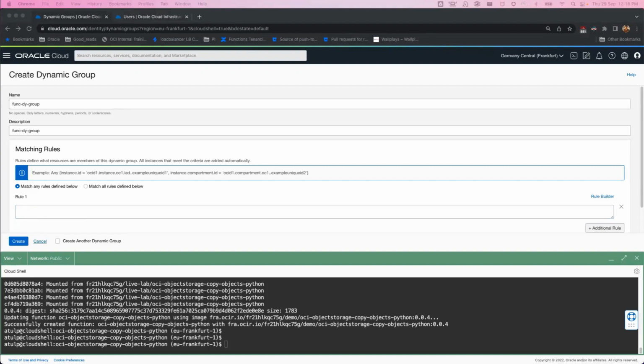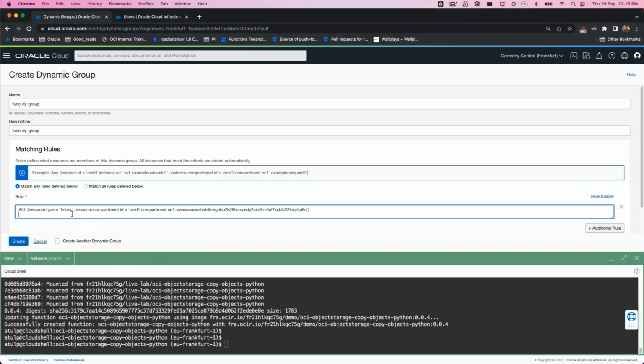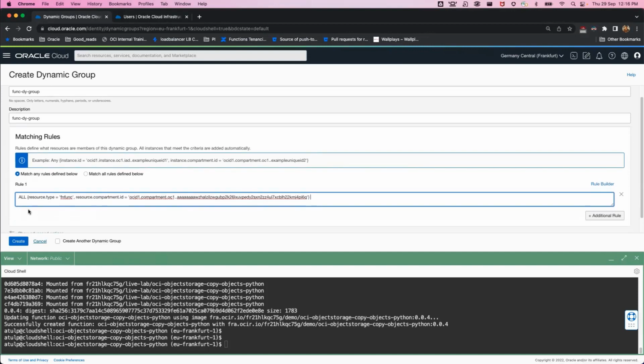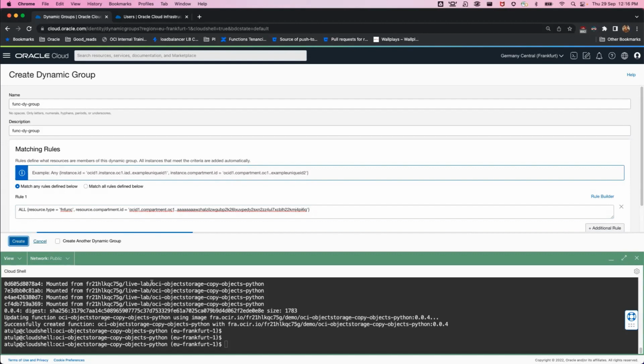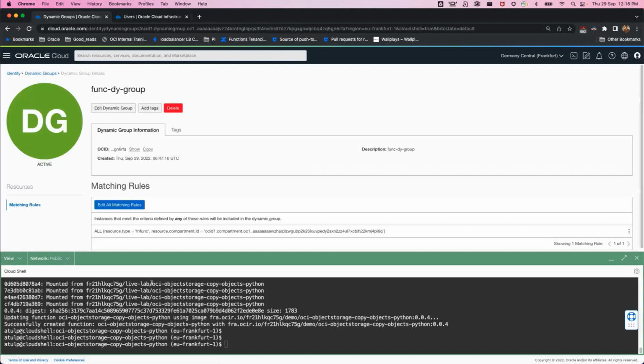So let's put a matching rule here, which says for the resource type FN function, and the compartment ID is this OCID, which is the OCID of the compartment that I created for this lab. Any resources which match this criteria would be inside this dynamic group. Of course, this would be the function that we are going to create. So let's create it. Now the dynamic group is created.